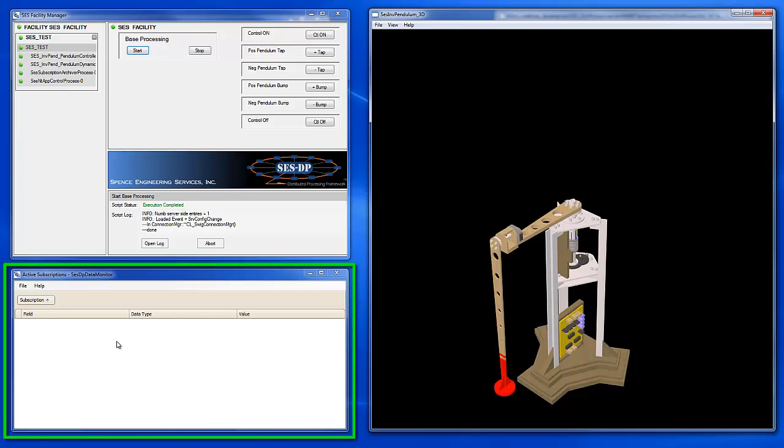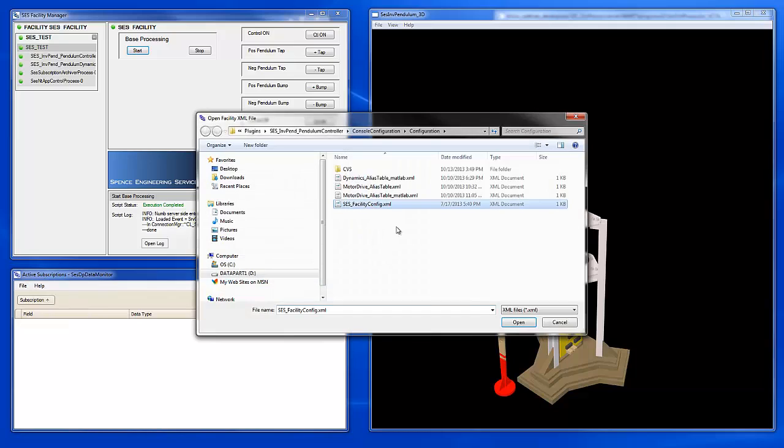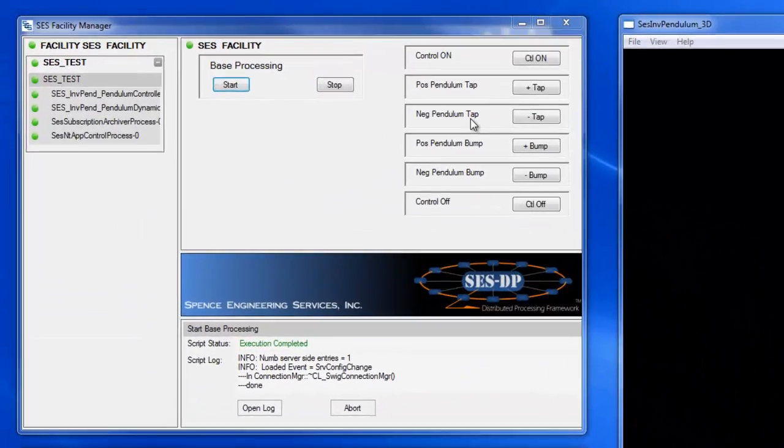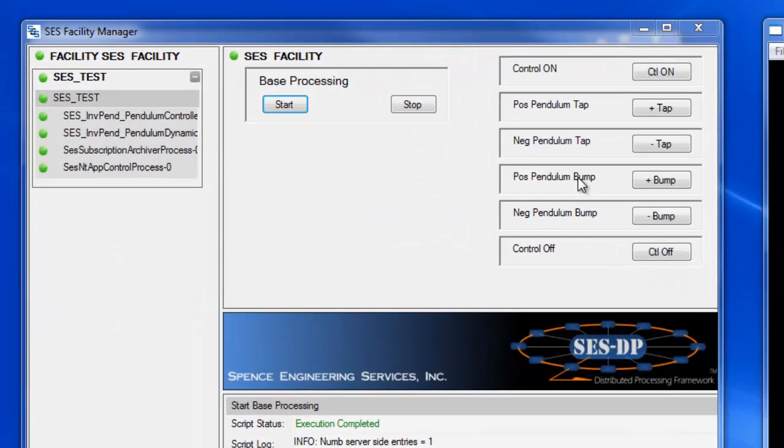Now let's subscribe to the plant dynamics and control system publication data from the SES-DP data monitor. In the facility manager, we've attached some custom Perl scripts to the user configurable buttons. We have a controller on button, 2 tap buttons that impart a small force to the plant dynamics, 2 bump buttons that impart a larger force to the plant dynamics, and a controller off button.